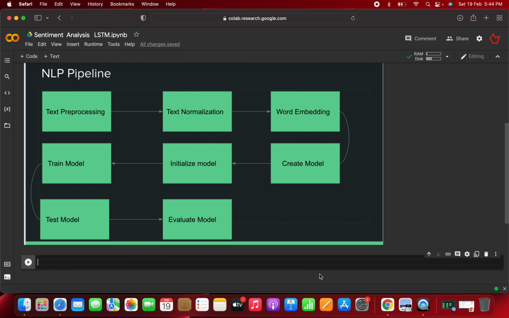And here the text pre-processing, text normalization and word embedding are the processes. Whether we are building a function or creating a class, at that time I'll explain the use of text pre-processing and how you are using it. I will even explain the basic concept of text pre-processing.